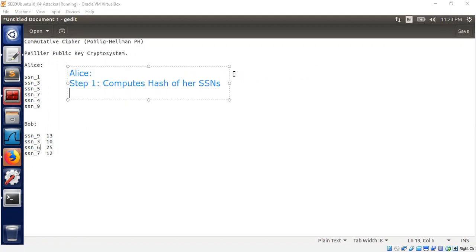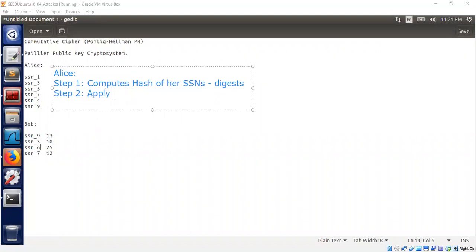And then she's going to apply the Pohlig-Hellman cipher algorithm on her data, her hashes. What is the output you get out of hashing? You get a digest, a message digest. So once this is available, she will apply, step 2, the PH algorithm on her digests, so she will get now a list of ciphertexts.